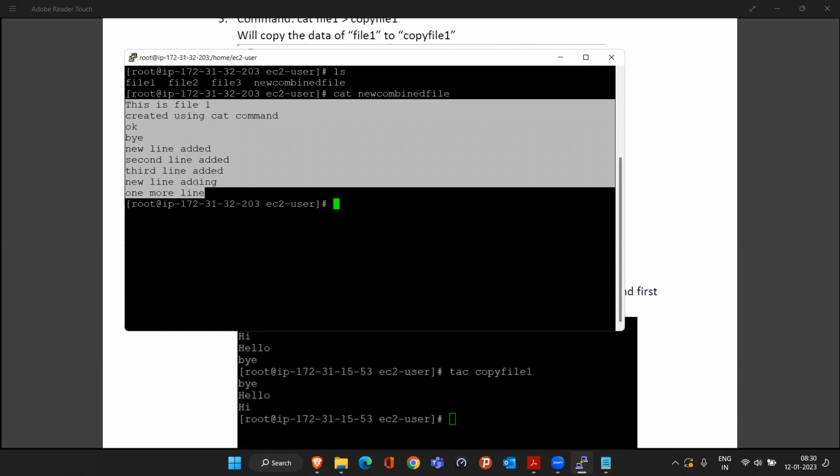Reverse order will be, the last line will come on the top. The new line added will be the second line. The third line added will be the third line. The second line added will be like that way it will be.